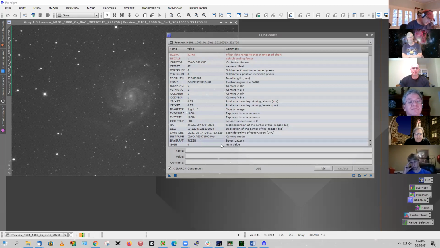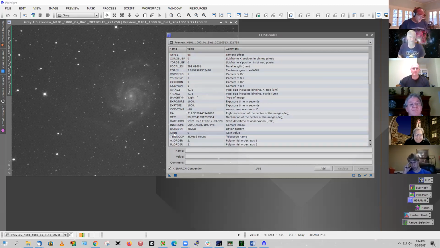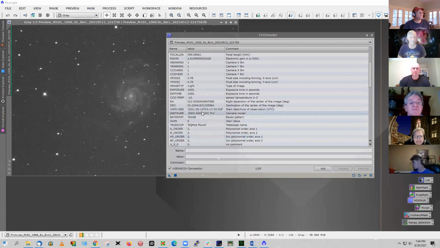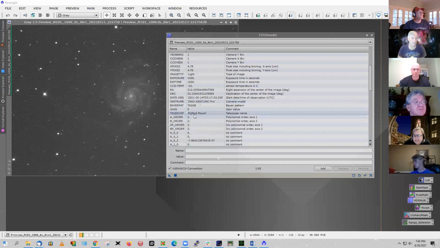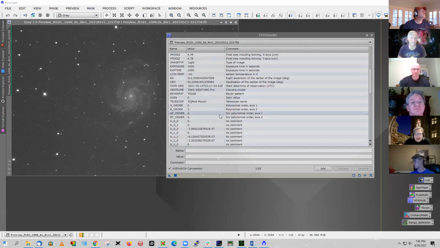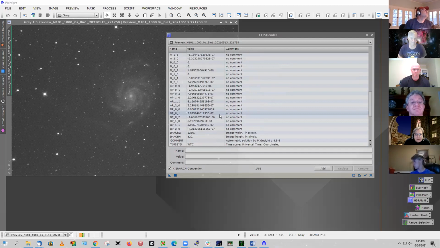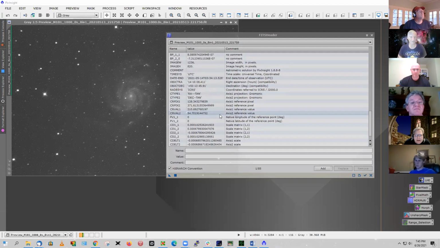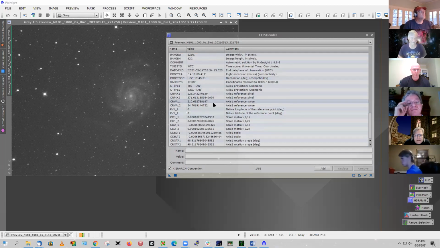I've got right ascension, declination, date, instrument. It tells me it's my ASI camera, telescope control mode. Just a huge amount of information. Wow, there is, isn't there?